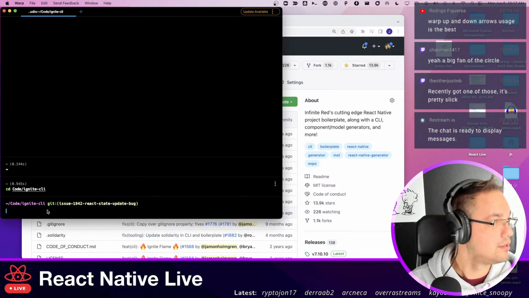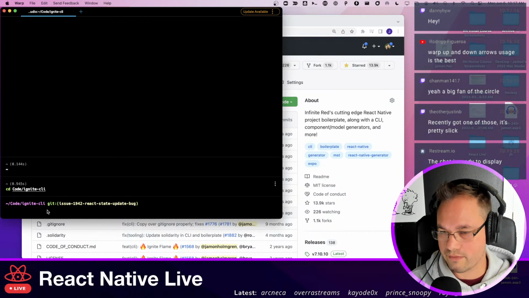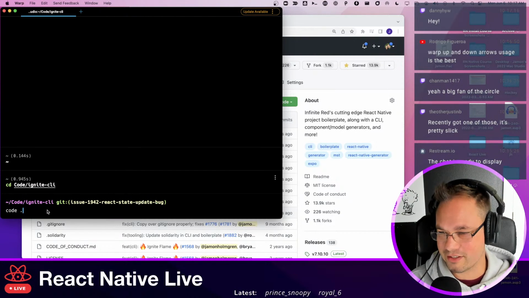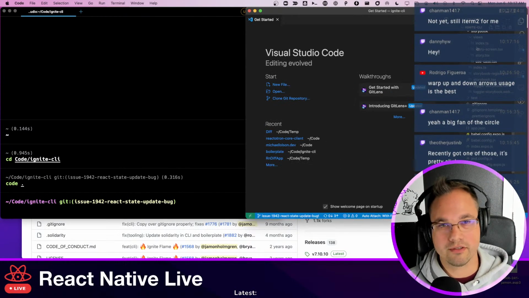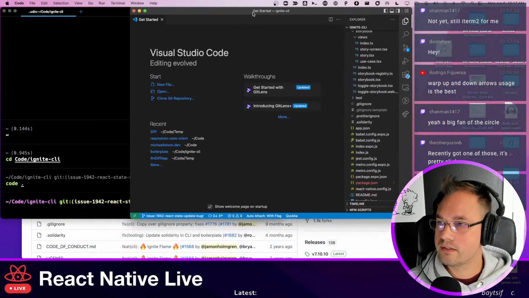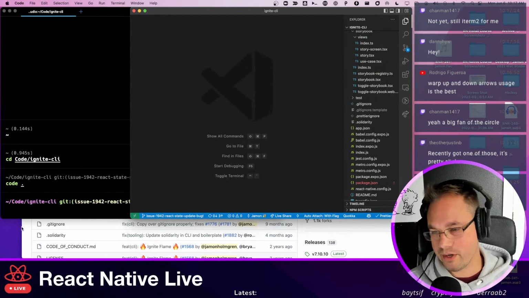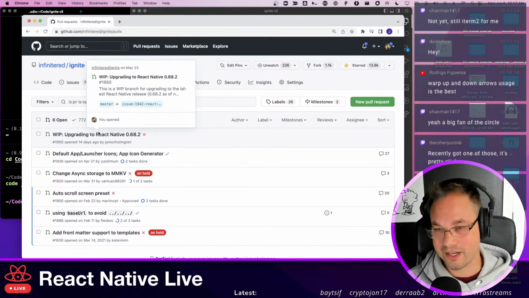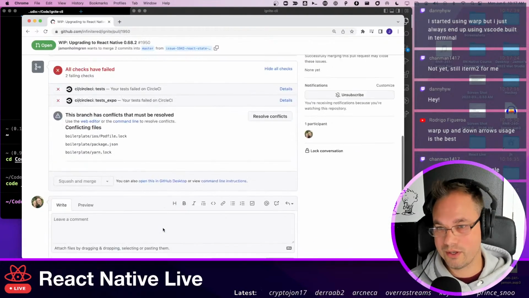CLI. And this is a very poorly named branch. I'll make this a little bigger. Still iTerm 2. Okay, so it's a poorly named branch because what I'm doing with this branch is not fixing that bug. I started to fix that bug, but then I went to upgrading to React Native 68.